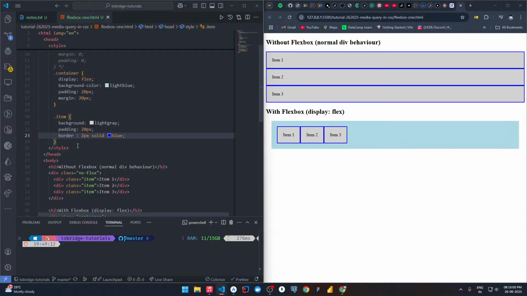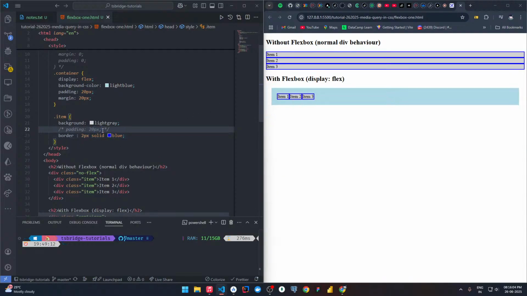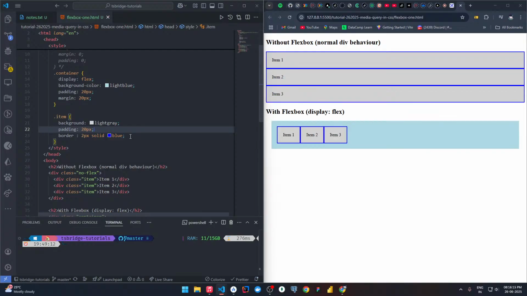So see, whenever we remove the padding, just focus on the padding. The padding of 20 pixels is applied in all four directions. The default behavior is, in this one, padding is being applied to the entire width. But in this one it's acting like an inline element now, and the padding is taking place in the space available to it, whatever space it requires to show it.